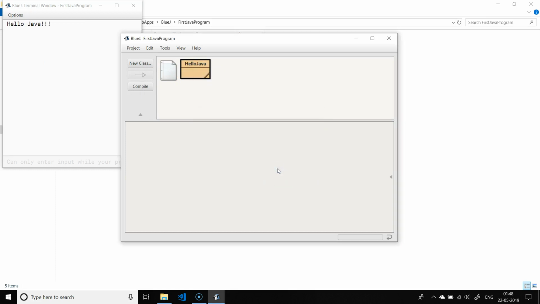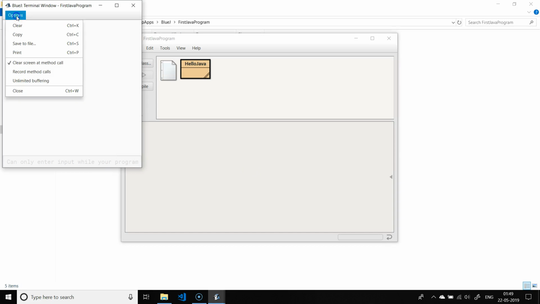I will execute it again. The second execution started with a blank window as we have selected the clear screen option. Let me unselect this option and execute the program a couple of times.